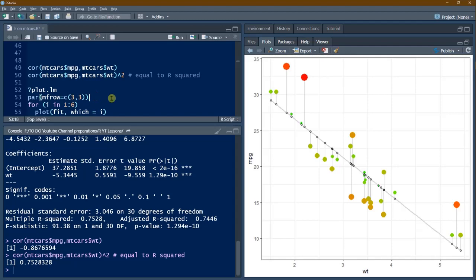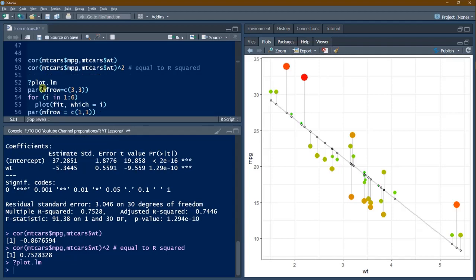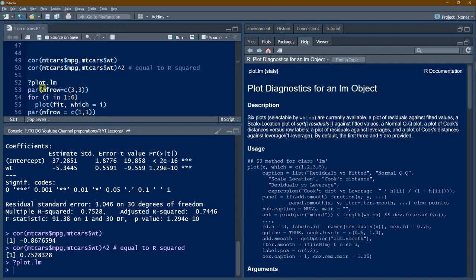Now, before winding up, let us look at the diagnostic plots. Apart from viewing all these numbers, it is necessary to have a look at the diagnostic plots for linear regression. You can also get detailed help for plot.lm. Basically, there are 6 plots selectable by which. That means we can say which is 1, 2, 3 like that. Then we can get all the plots.